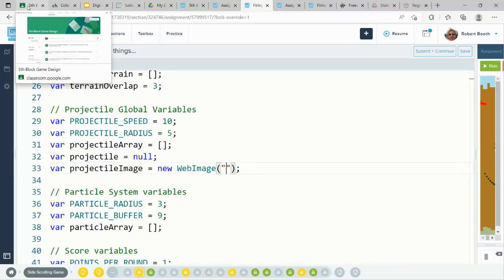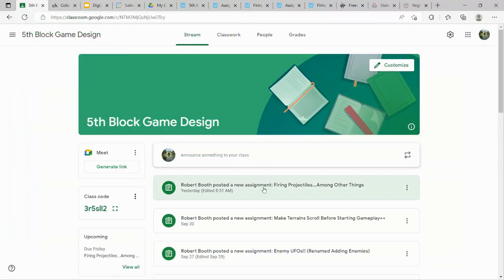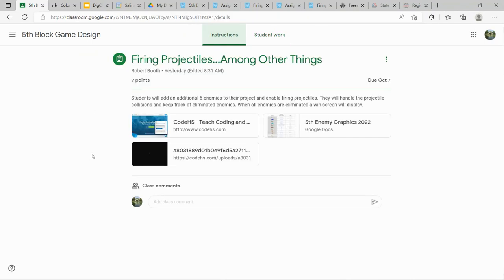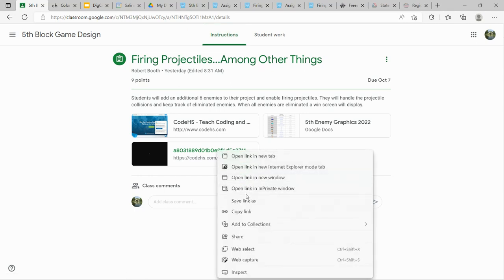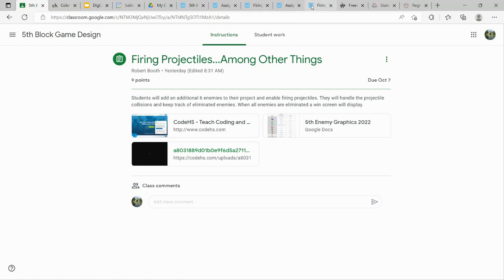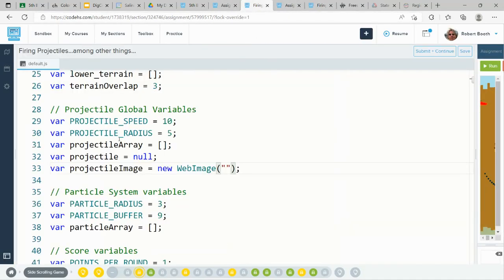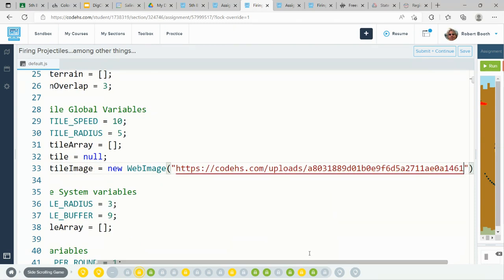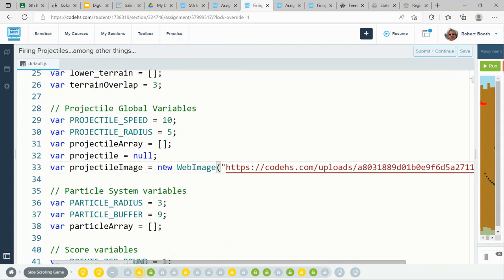And then I will go back to our assignment on Google Classroom. On our assignment on Google Classroom for each class, you're going to find this Code High School upload link right here. If you right-click that link and select Copy Link, you can come back to your project and find the right one. Whoop, there it is. And you can paste that link. That is the link that we're going to have for our projectile image.